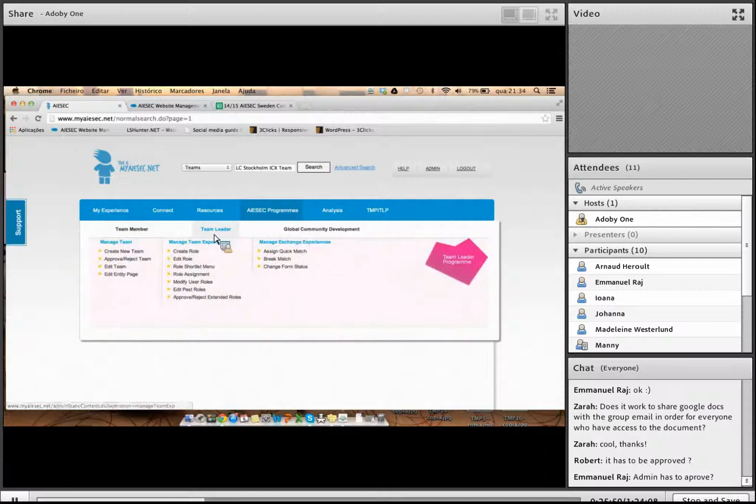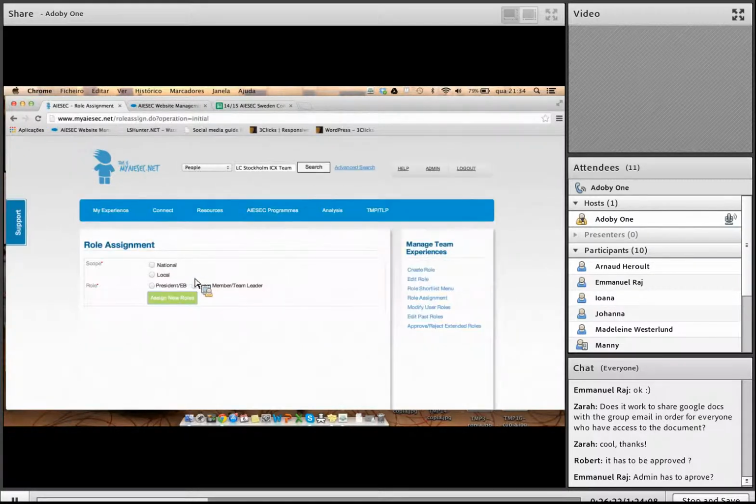role assignments really quickly because we do not have that much time, and there are quite a number of other things that have to be introduced. So for role assignment, now you actually do not need for the applicant to apply for a role that has been created. Once the team has been created, what you just do as a team admin is just go to manage team experiences through AIESEC programs and then team leader, and then you click on role assignment. When you click on role assignment, you search for your team quickly.